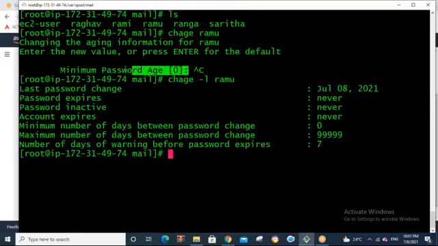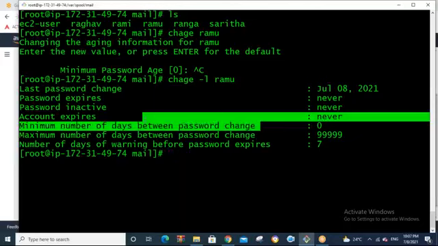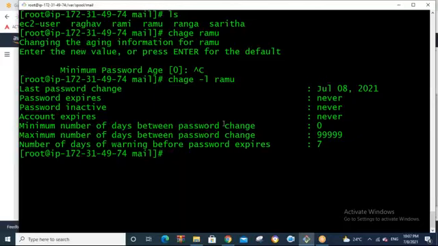So minimum password age 0, default value is 0. So minimum password age means the minimum number of days between password changes. When the password is changed, that is the minimum days. And for the maximum days for password change, you can keep up to 1 lakh. After that, whenever you log in, it will ask you to please change the system password, like that it will ask.